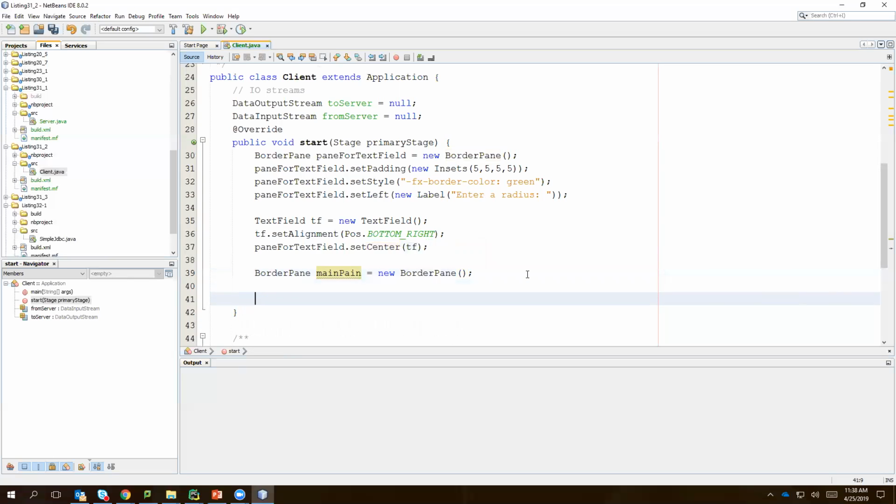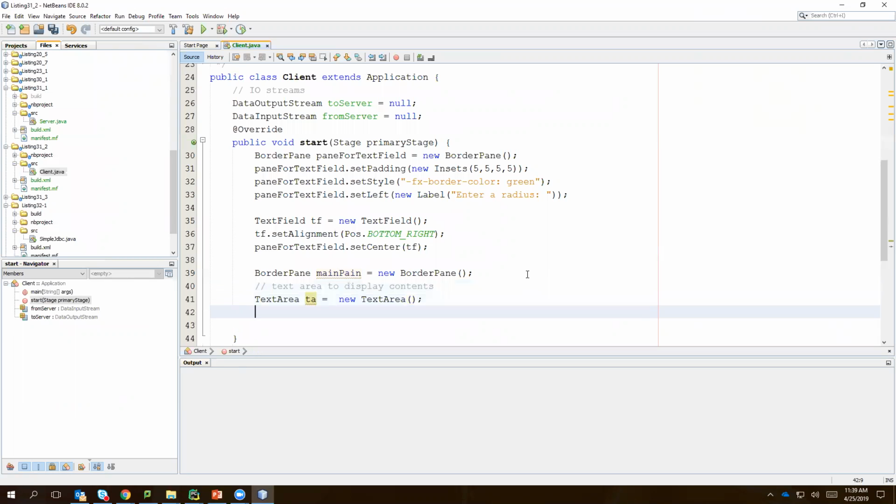Now our main pane is going to hold our text area. Let's get it all set up. Our text area to display the contents. So the text area we'll name TA. We're not going to pass it any text to display. We'll set that up later. And then we're going to set a new scroll pane up in the center, and it's going to contain our text area.